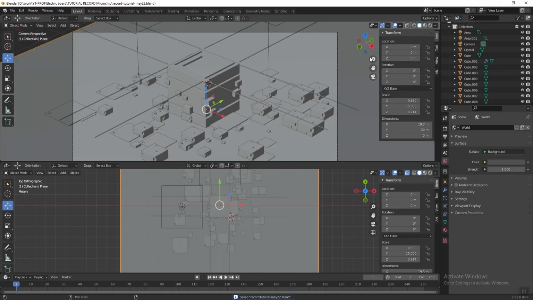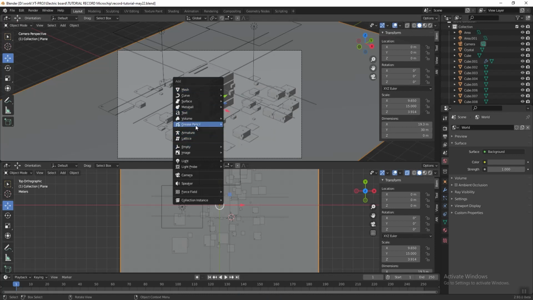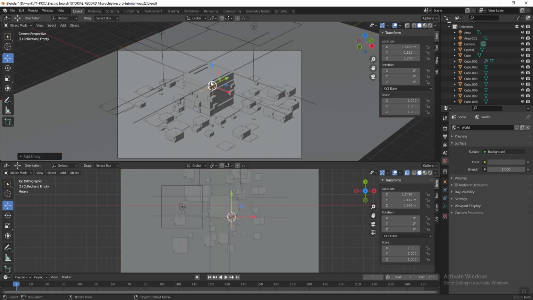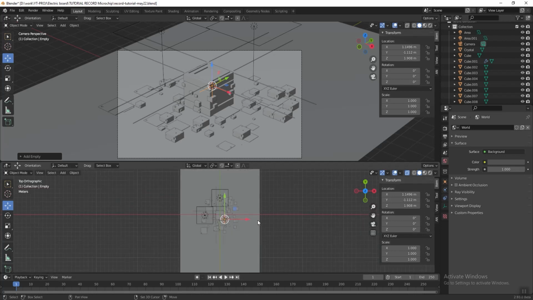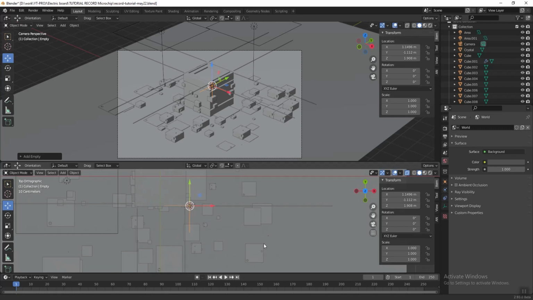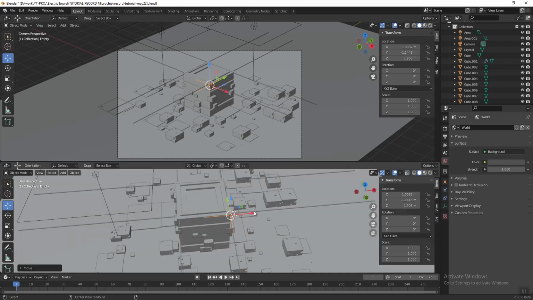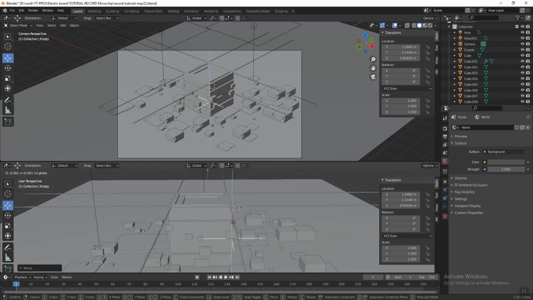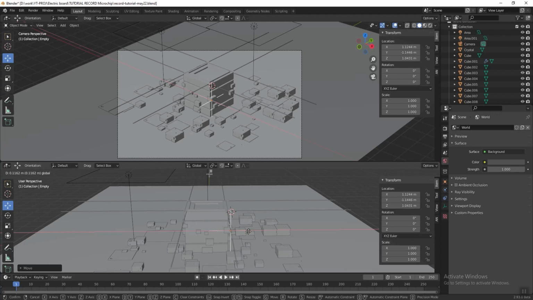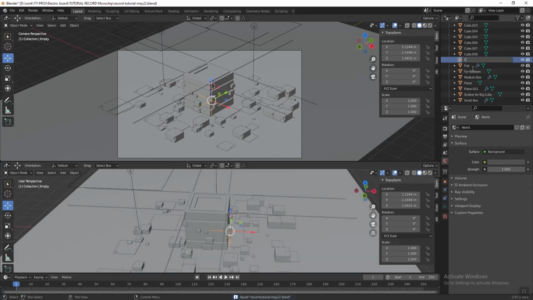Okay, now we want to add some depth of field for the scene. To do that, we need to add an empty object as our focus point for the camera. Maybe lower a bit. Rename the empty to camera focus point. Then select the camera.